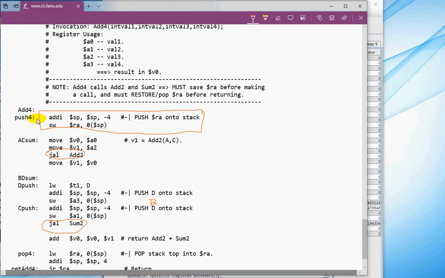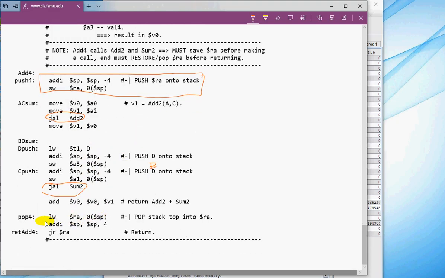So back to add 4. Add 4 has got to save its own return address before making any of these calls. And before it leaves, there's a corresponding pop. There's a push for my return address. I've got to save it. Then before I leave the subroutine, I got to restore it. So I'm using the top value on the stack, and I'm putting it into my return address register. I'm clearing the stack, and I'm jumping to the address in the return register.